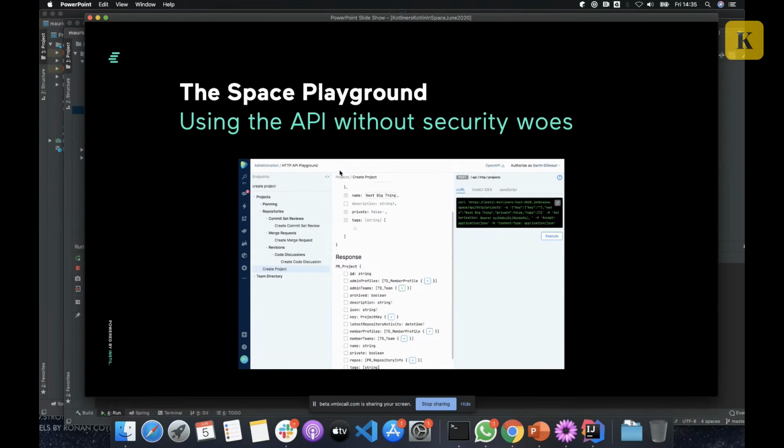So Space comes with a very nice HTTP API playground, and in there you can build sample requests and send them, and you don't have to worry about OAuth. You don't have to worry about the overhead of logging in or anything like that. It's all taken care of for you. So that's particularly nice.